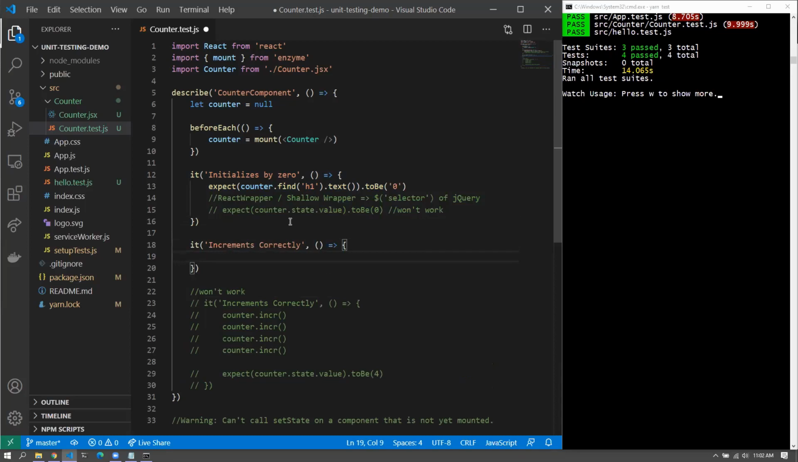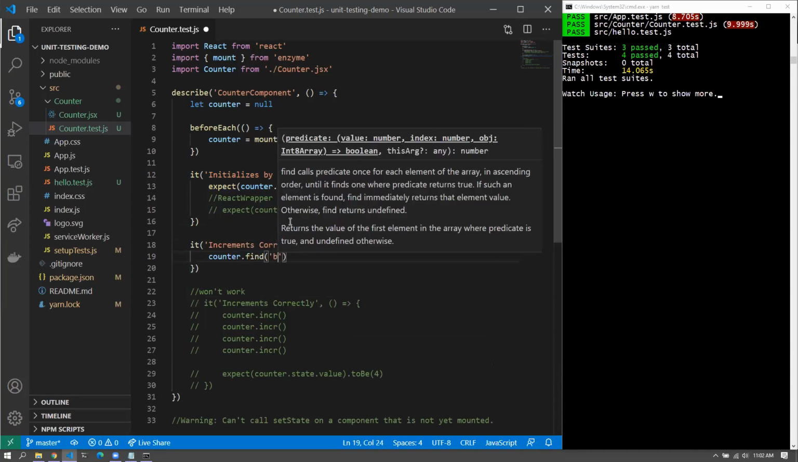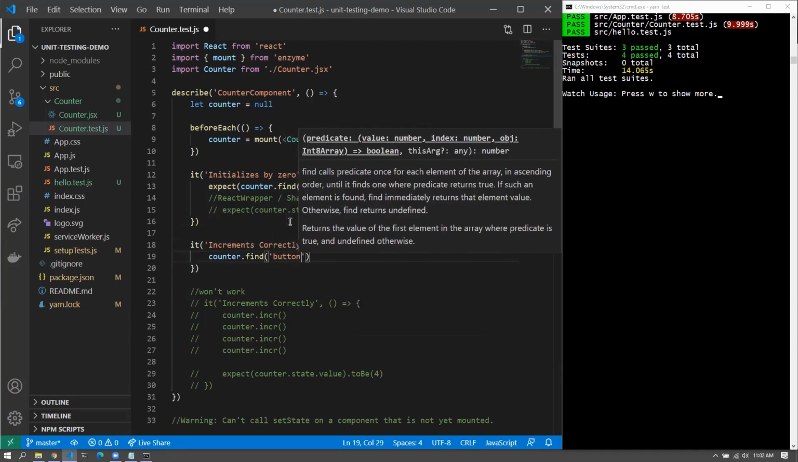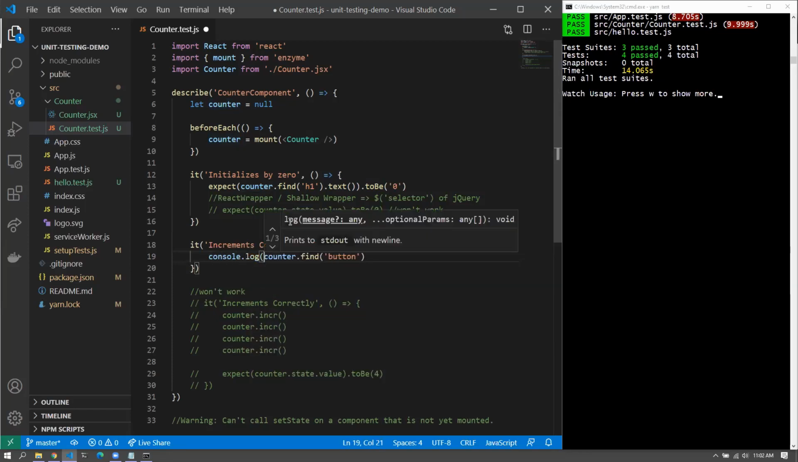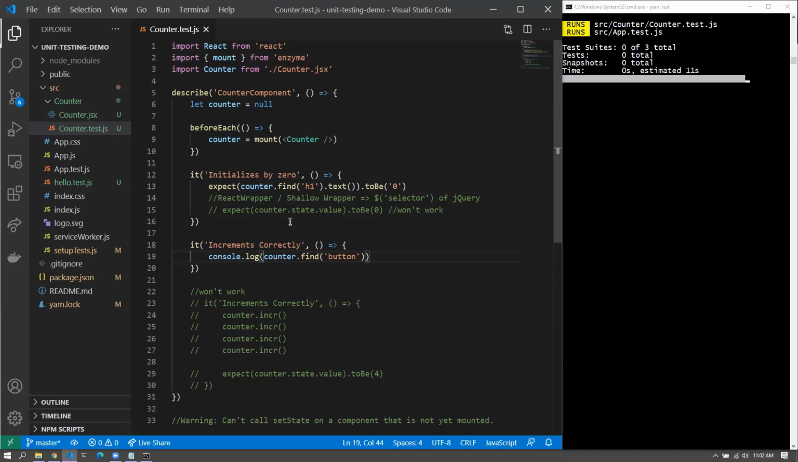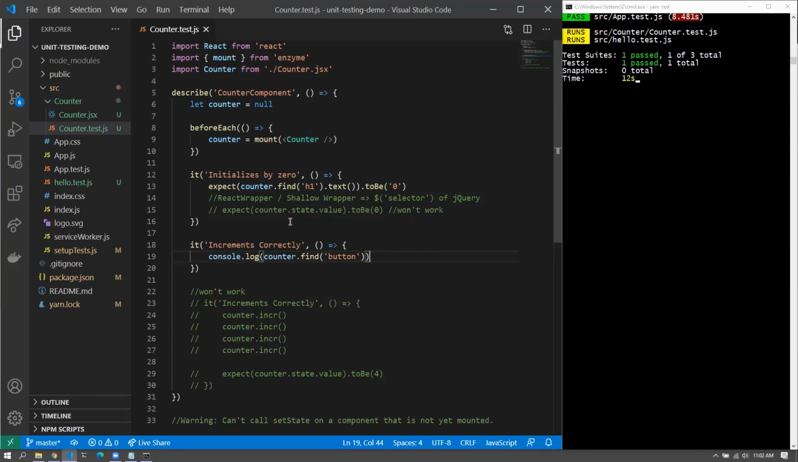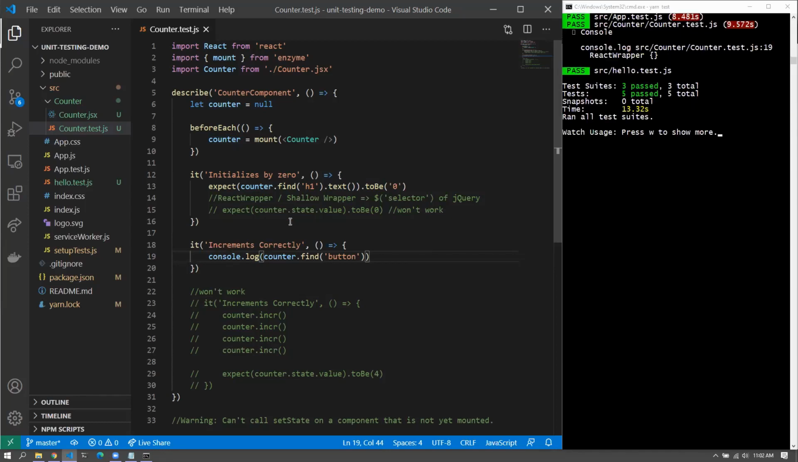And in here, first of all, what I need to do is maybe go for counter.find. I'm trying to find a button. But the thing is, when I find a button, because there are two buttons, there are two button tags that are there. So I think it should give me a collection. Oh, yeah, it would not show you the collection.